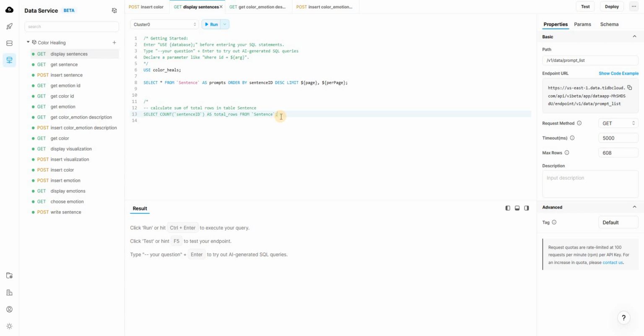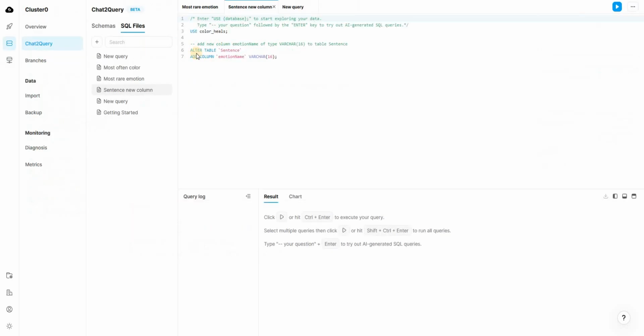For example, in order to get the total items, I wrote this prompt: calculate sum of total rows in table sentence. So table sentence is the one with all the prompts. And this is the select query I got. It's pretty simple, but very useful. Another example was when I needed to add the emotion name in the table sentence. So I wrote the prompt, add new column emotion name of type varchar 16 to table sentence. And I got this query.